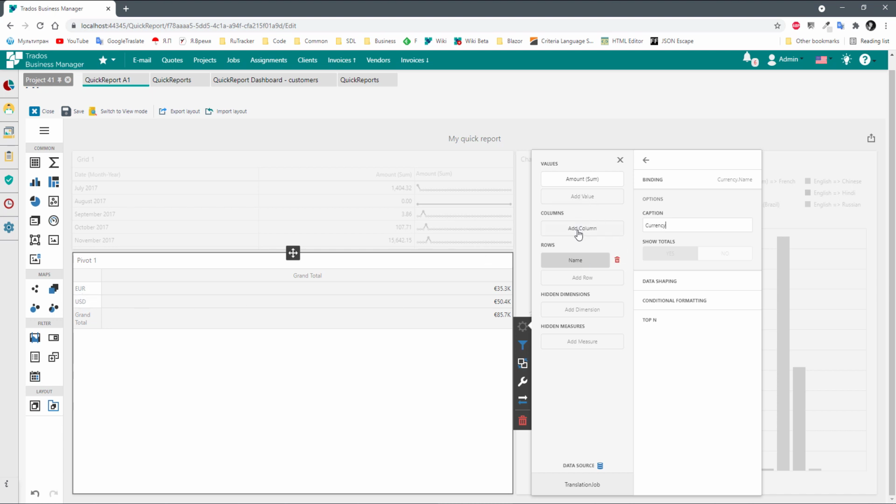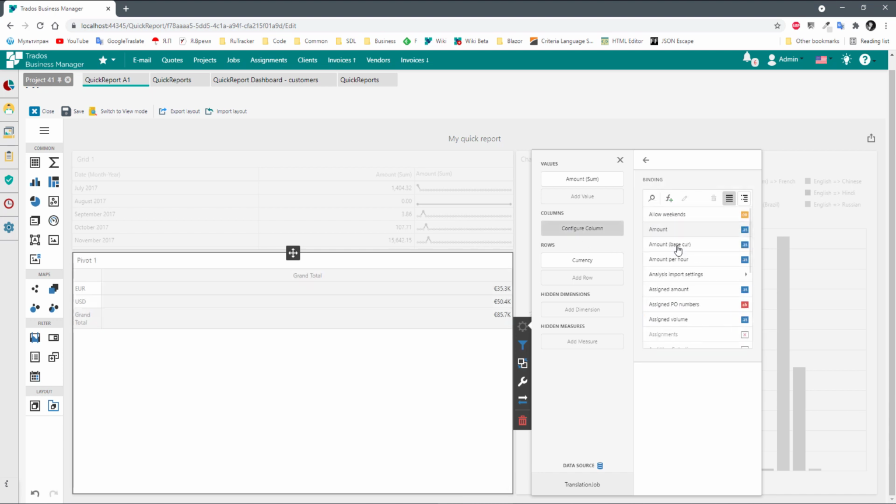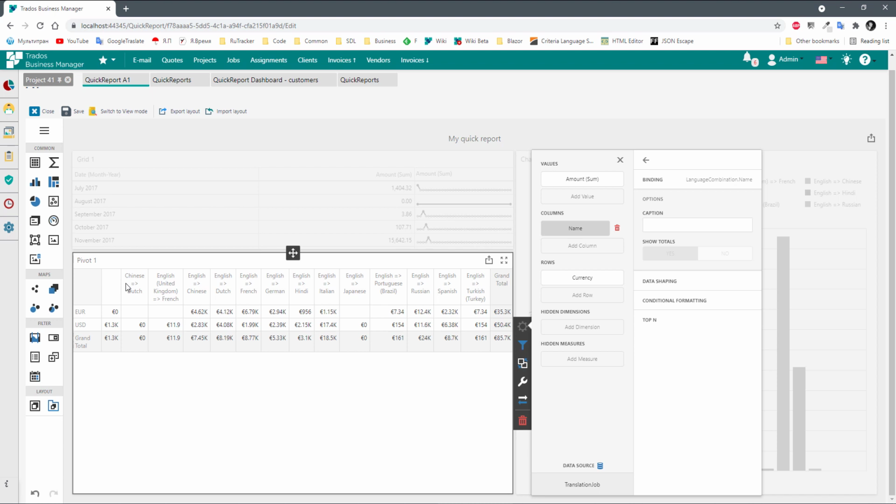Now let's add some column. For example, it could be language direction. Let's find language direction, select name, and we have some columns, and the number of these columns corresponds to the number of language pairs which we have in our translation jobs. So now we have this multi-dimensional, two-dimensional array table which displays amounts which we got in each language pair and in each currency.